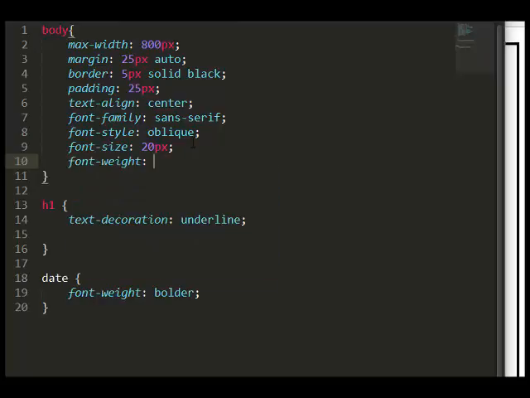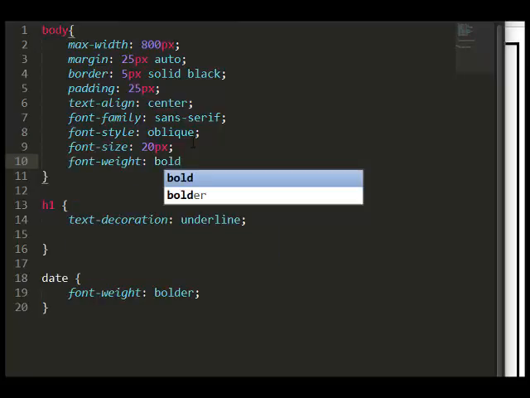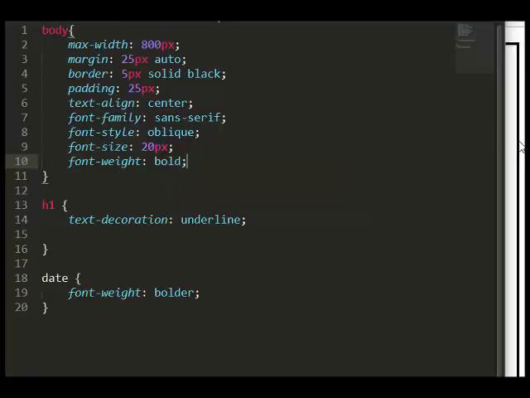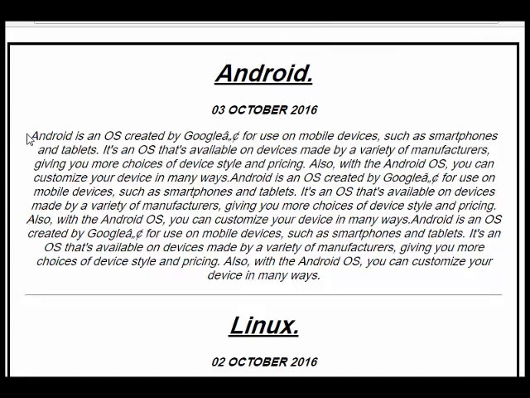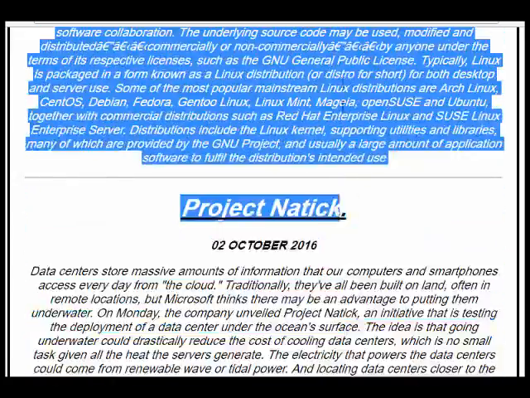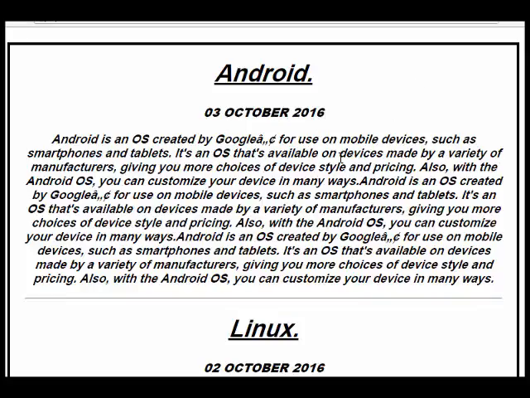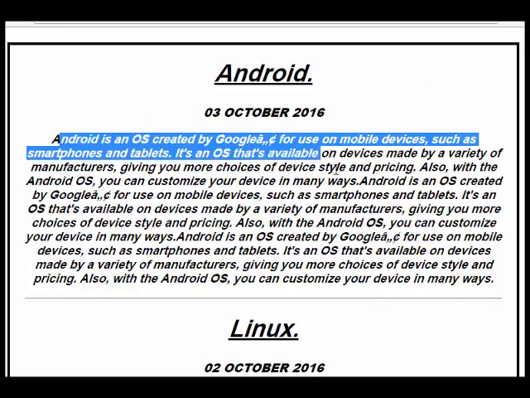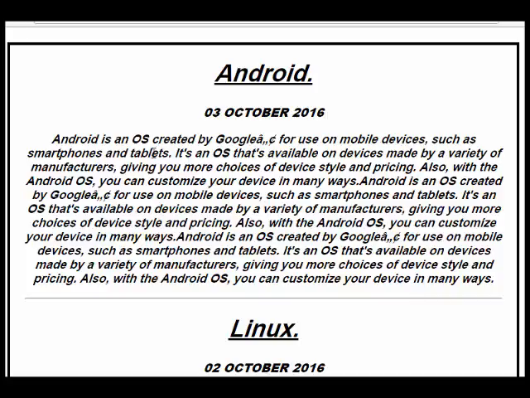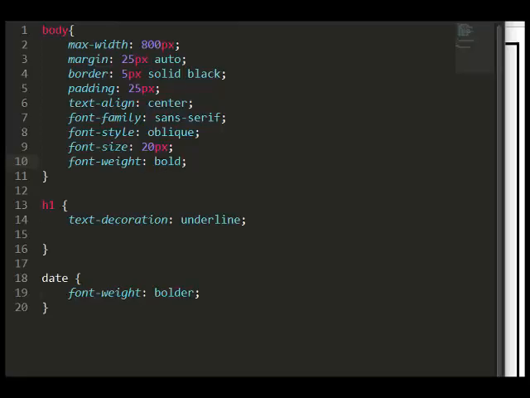If I am using font weight and I am using bold, let me save it, and just look at the content when I refresh the page. Look at the whole content of the page when I refresh it, because you will notice something great. Everything has turned into bold. So if I want to increase the weight of the font, or make it bold, I will use font weight and its property as bold.